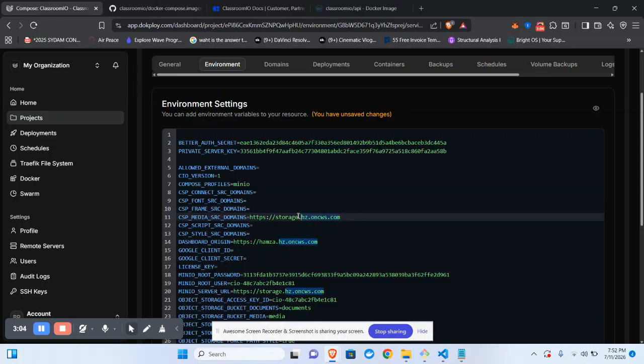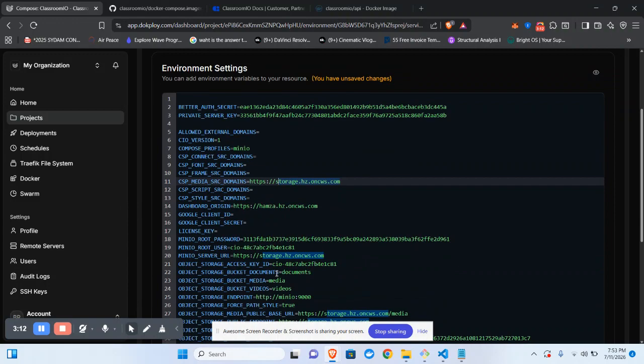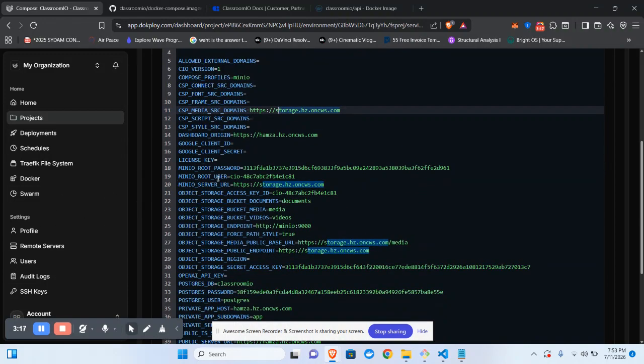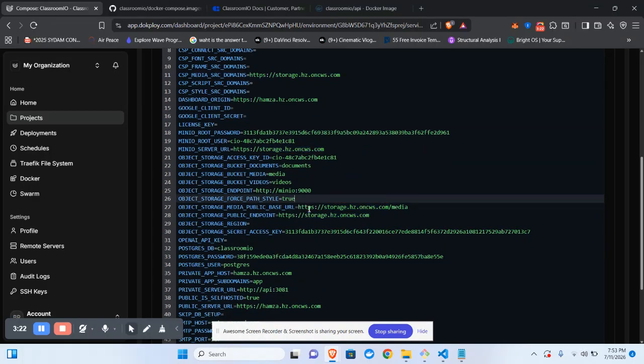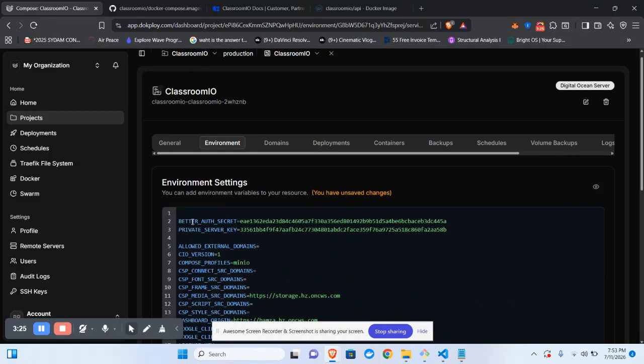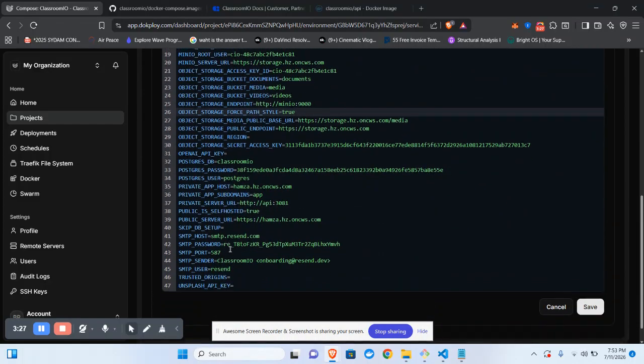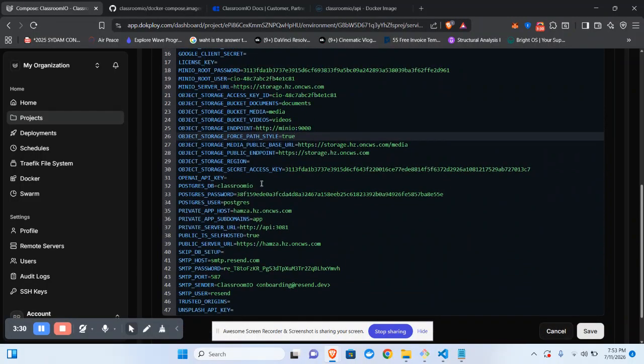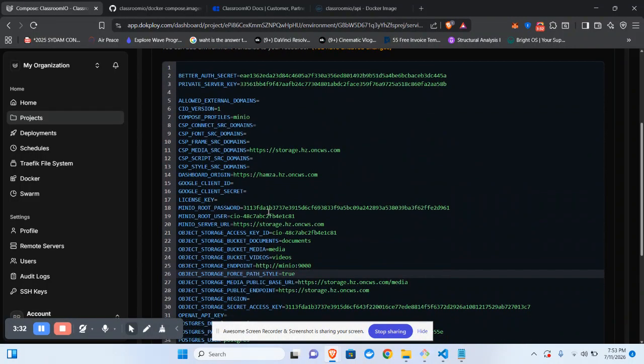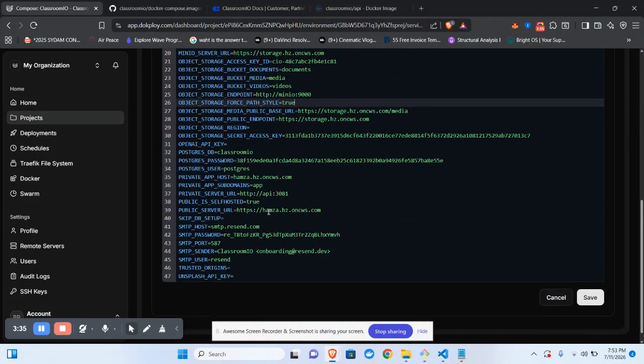So I've assumed that you've pointed this domain to the IP of your server. So if you are using Hetzner or any VPS whatsoever that you've connected to Dokploy, ensure that it's pointed to the actual domain here. So what else? Yeah. So we have this Better Auth secrets and all of that. So you can pause the video at this point so you can get a proper view of what I added and what I did not add. So next thing I'm going to do is just click on save.